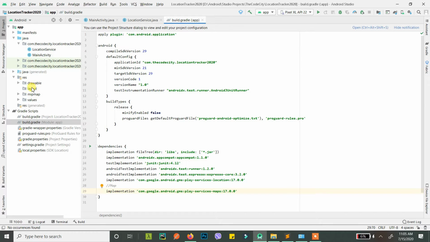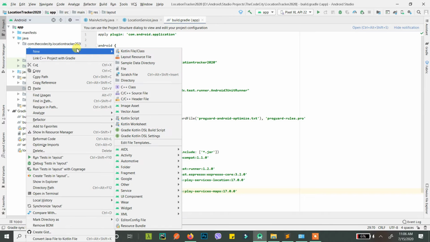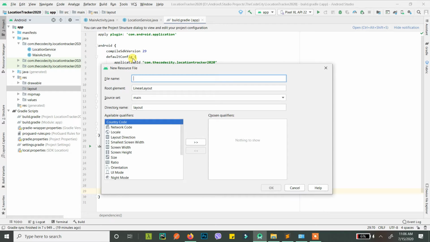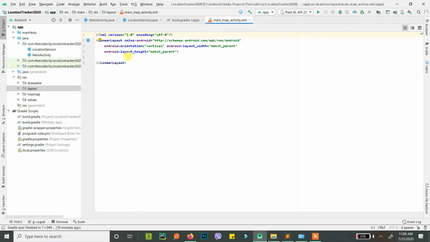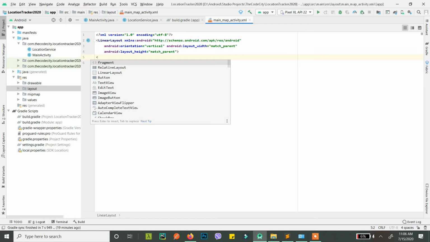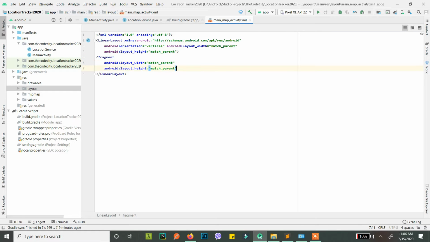And now we will be creating a layout to show the map. Up to now we had just done the Java part, so no activity layout was needed. So let's call this main map activity. And then in here we need a fragment. Let's just give it match parent, and this ID is called map frag. You can call it anything you want.